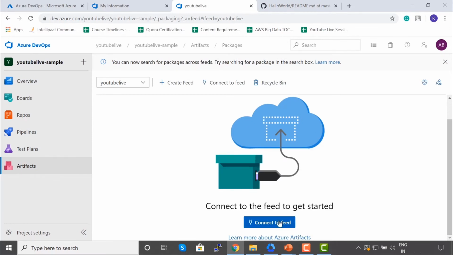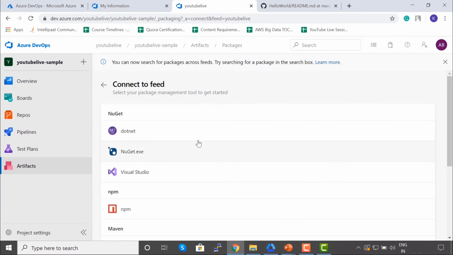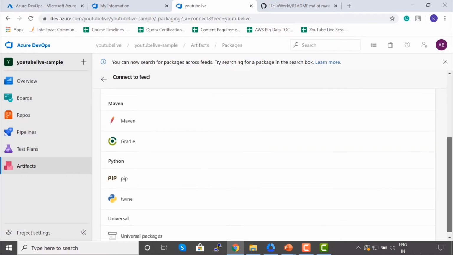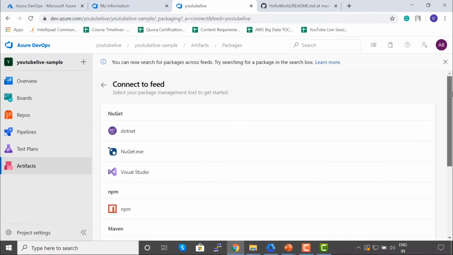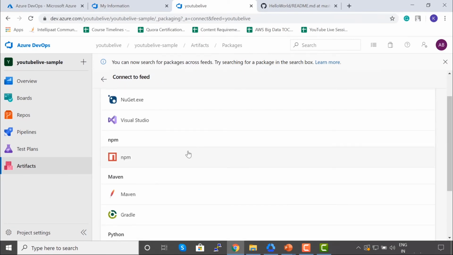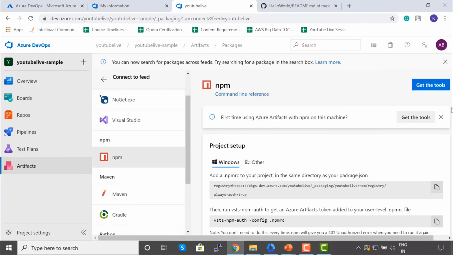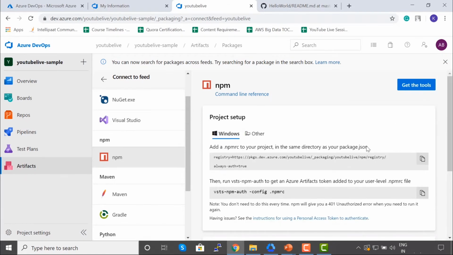You can see there is a connect to feed. This is the basic look. You can click on connect to feed. You can choose the packages which you want for your application. So let's say your package needs npm. You can select it. You can click on get the tools. First I'm using Azure Artifacts with npm on this machine. If not, you have two options.